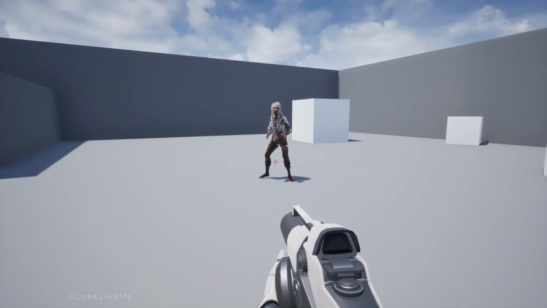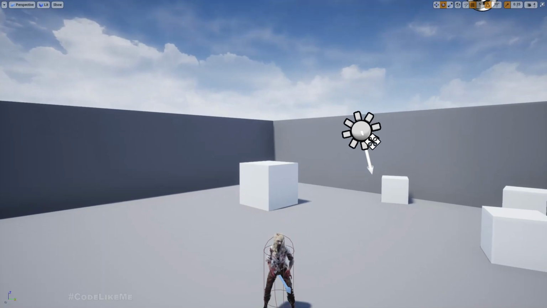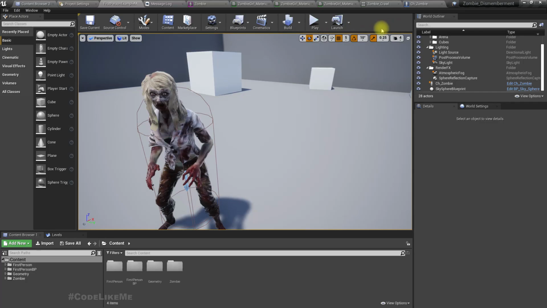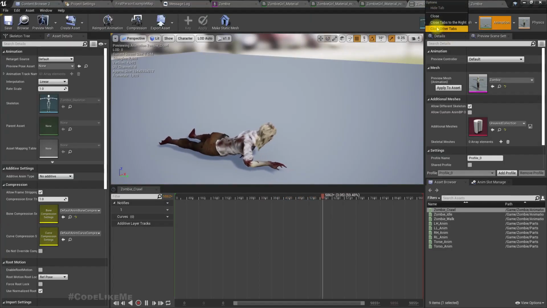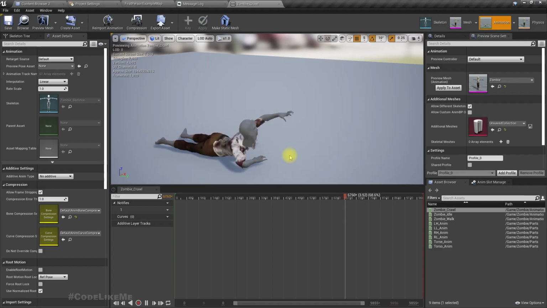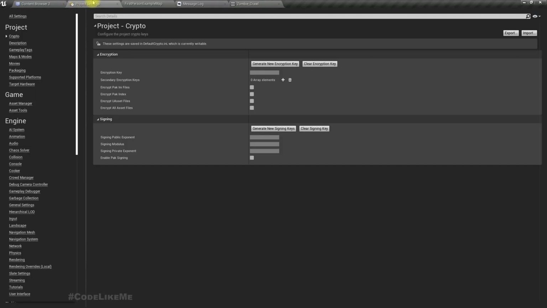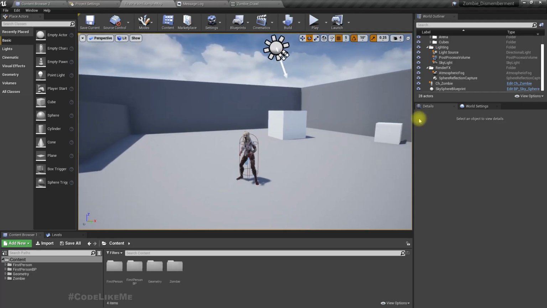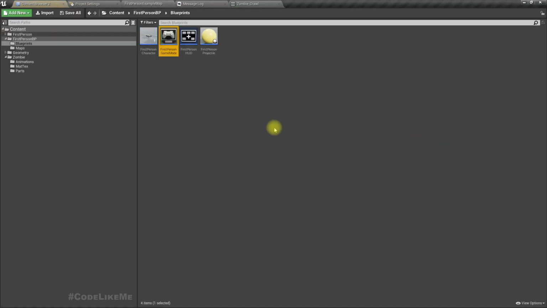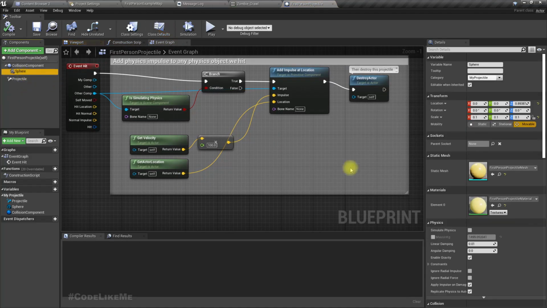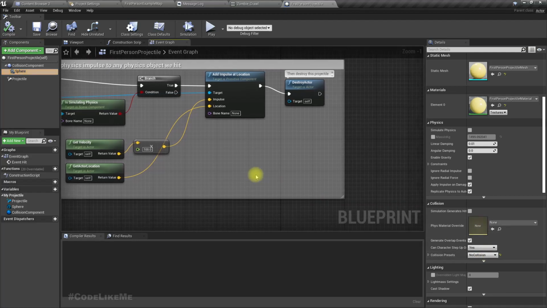Okay, now let's implement getting hit part and dismembering. Alright, now let's try to make this character hit with the projectiles. Let's close other tabs, we don't need them for the moment. Now let's, here we have the first person projectile and it has no collision.